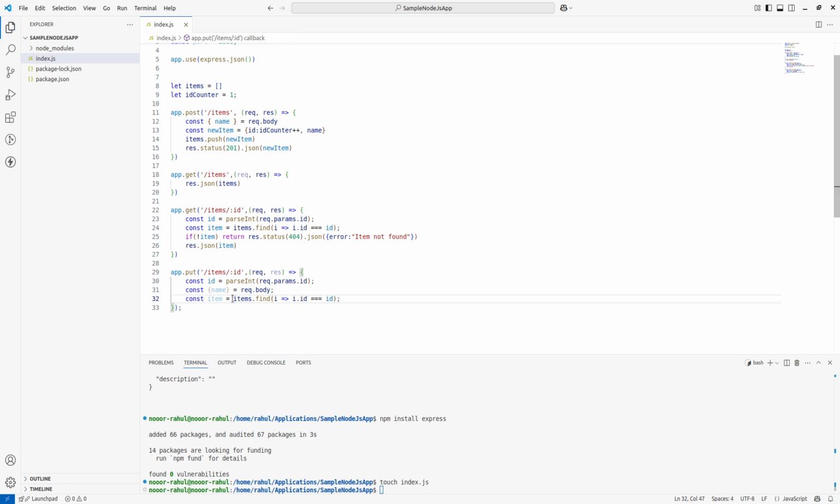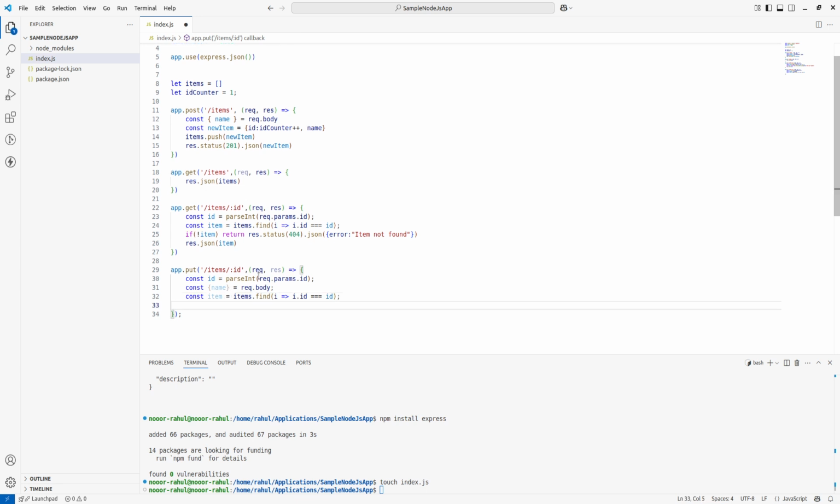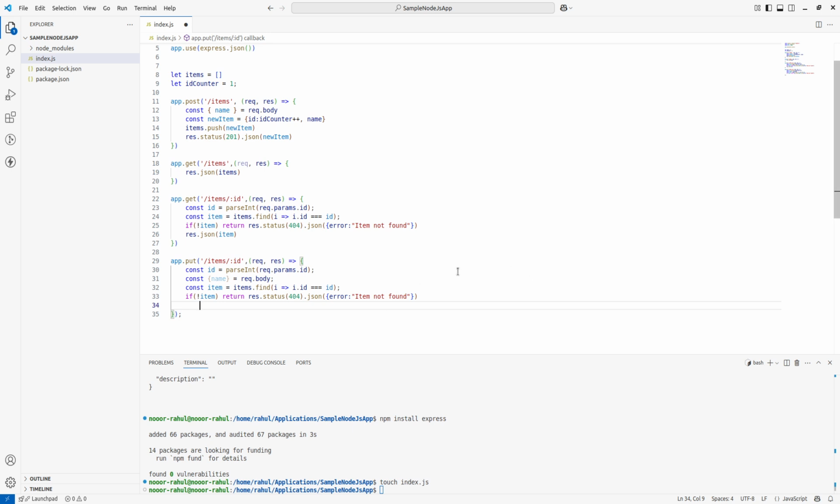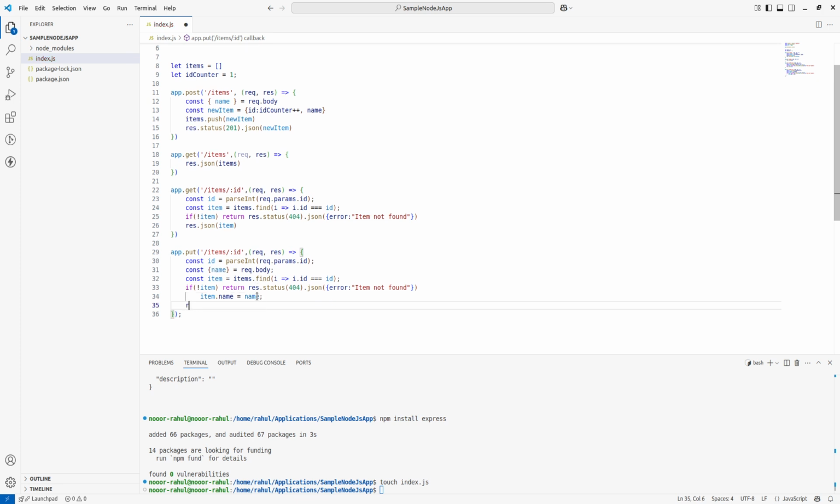This way I got the item, the current item which I have to update. Then again check whether that item is null or not. If the item is null, it means item not found. If the item is not null, then just update the property. We have only one property for now, so name, I'm updating it with my input name, the incoming name updated, and then return the result. Okay. Now this API is also done.